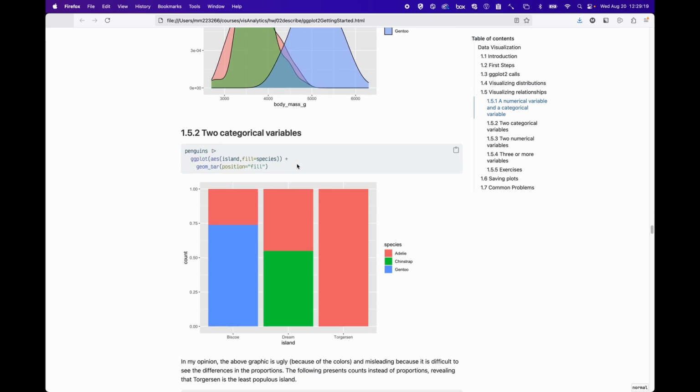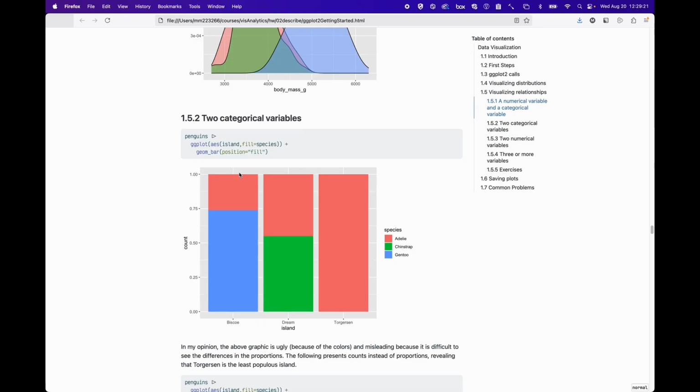Okay, if you have two categorical variables, I don't like this, by the way, but this is a very common thing to see. The reason that I don't like this will become apparent in a minute, but let me just show you how you do it. So if I say I want a bar plot of island with position fill, and by the way, this is the default, so I could leave this blank, just say geom bar, and I would get this.